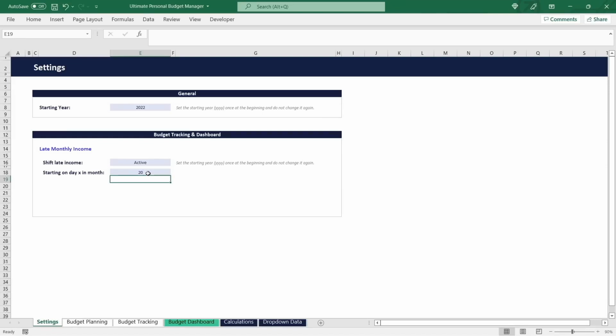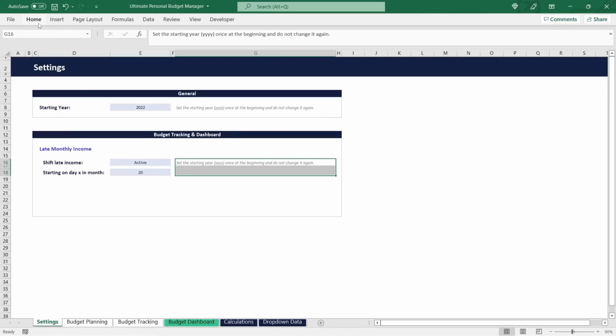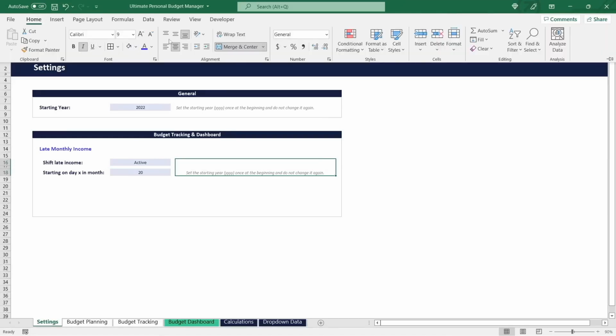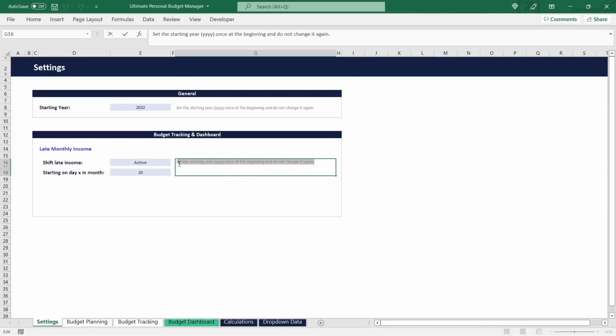To access the value of these settings fields, let's define the global name for that first cell as Shift Late Income Status, and the second field as Shift Late Income Starting Day. Also, let's not forget to add a small description for those settings. For that, we can merge these 3 cells together, align the text to the top and left, and then enter the description text.